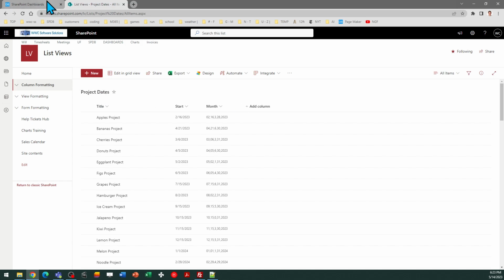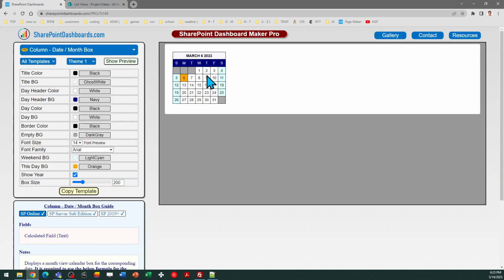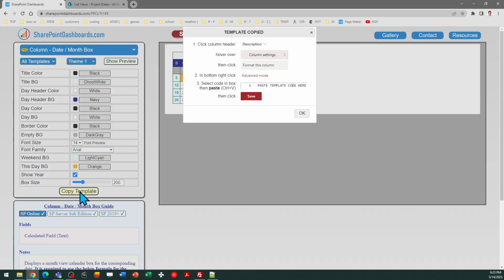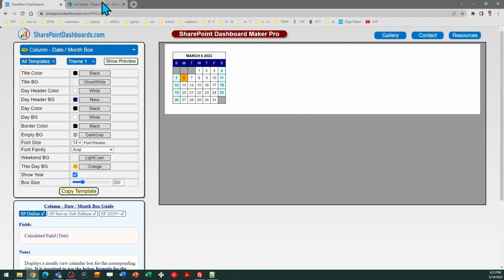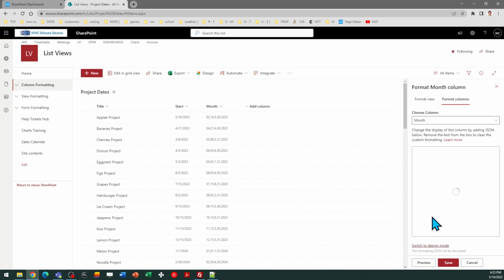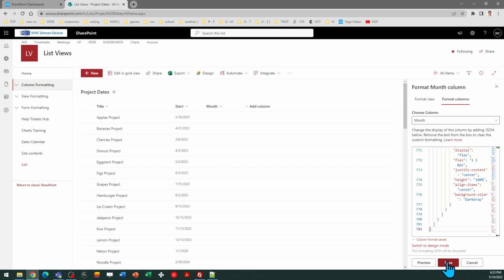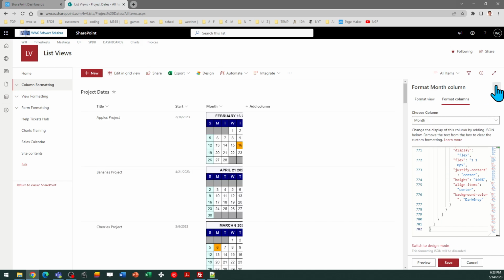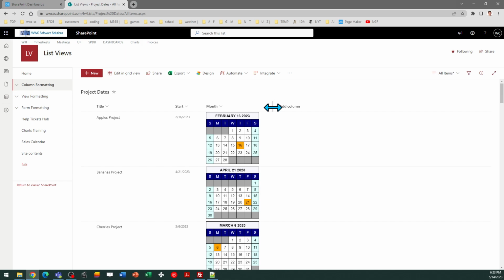Now I'm ready to grab the template, so I can go back over to my SharePoint dashboard site, click Copy Template, and then you can go to your new calculated field and go to Column Settings, format this column, Advanced, select all, paste, and save. There's the calendar. It's clipped at the moment because I need to adjust the column width. And as you can see, it's showing the date and corresponding month for each of these values in my Start field.